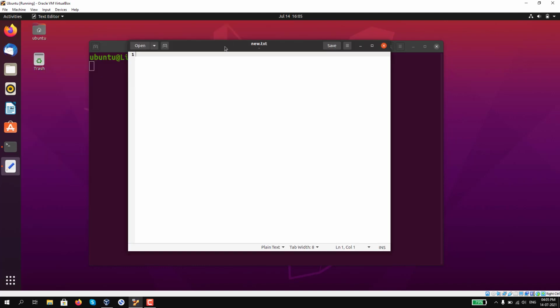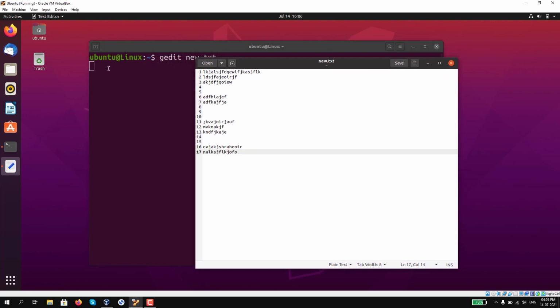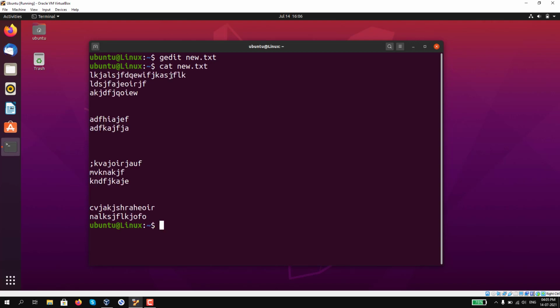It is simply like Notepad on our Windows machine. Here we can add any number of lines of content anywhere inside the file. See, I am adding random content here, no need to worry. I have added some content, and if I want to save, I click on save. It will save the file and close. Here you can observe, until the file is open, I am not getting the prompt back. Once I close the file, I will get the prompt back. So if I cat this new.txt file, it will show me whatever content is present inside the file.